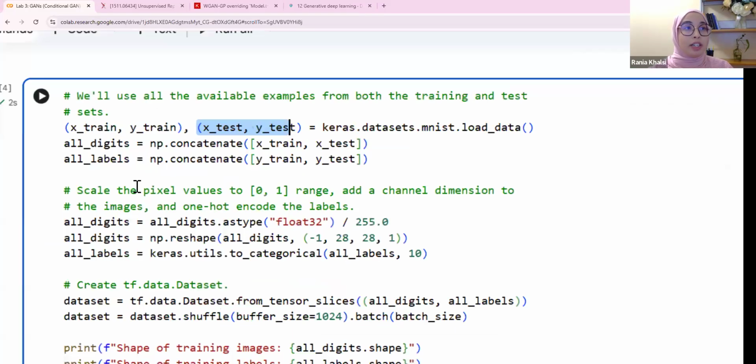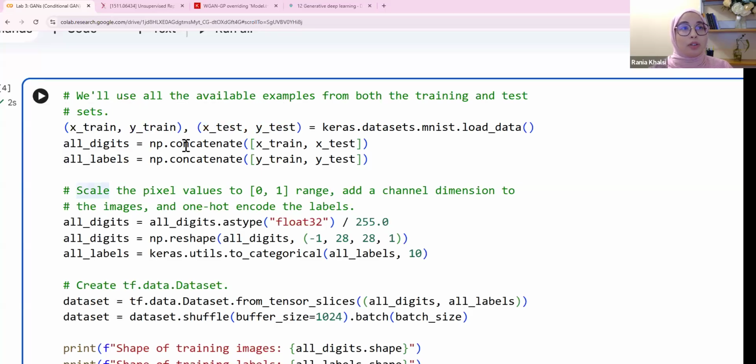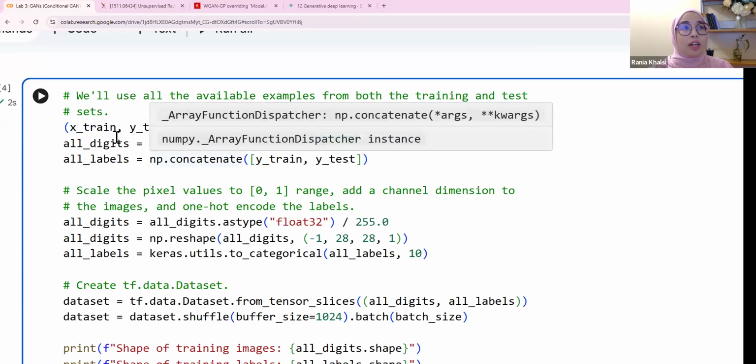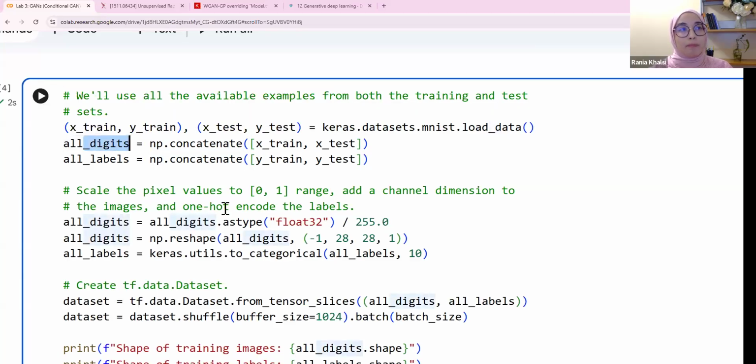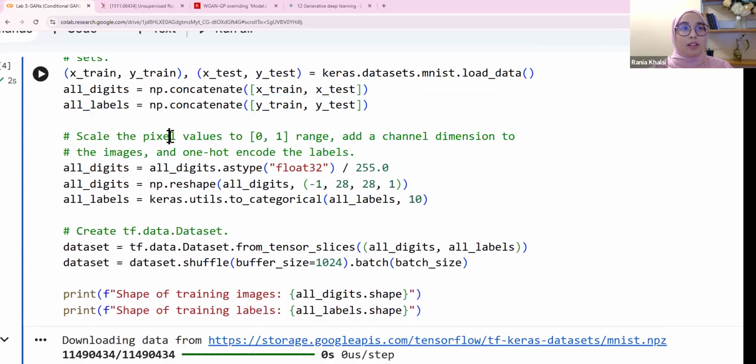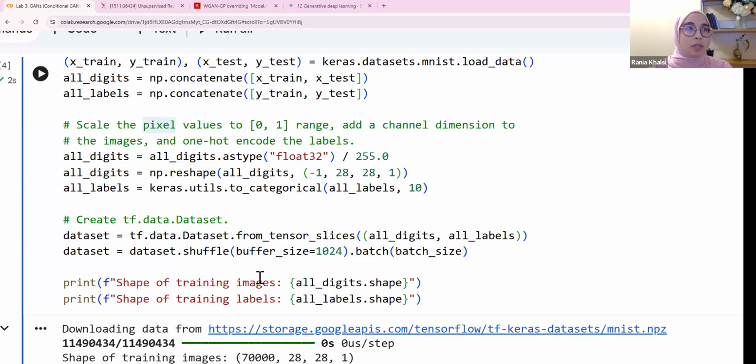And next, what you have here, you have all digits. You are just going to concatenate X train and X test. There is no differentiation here between train and test. So you are concatenating, and you're having a total of 70K images, or labels, I would say, 70K images for both train and test labels. Then you are scaling the pixel values to be between 0 and 1. It's a normalization step. And you add a channel dimension to the images and one-hot encode the labels.